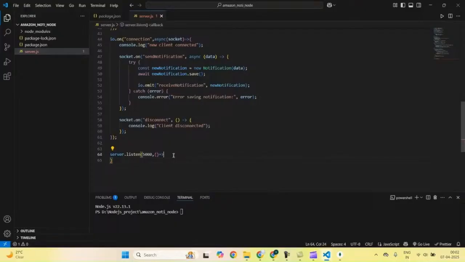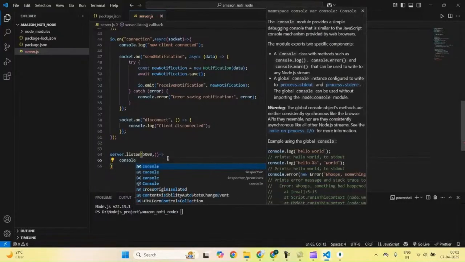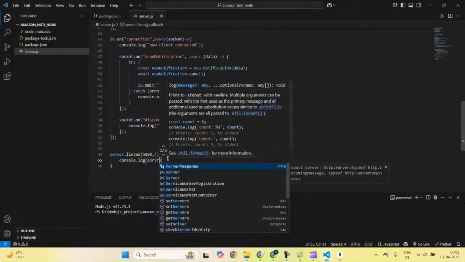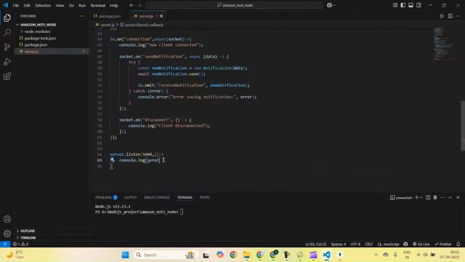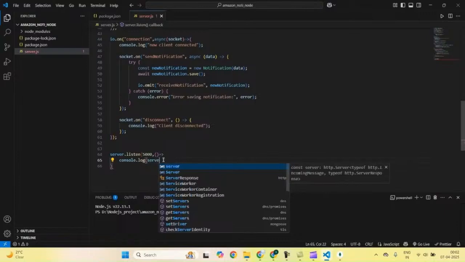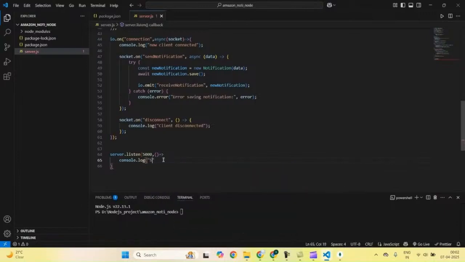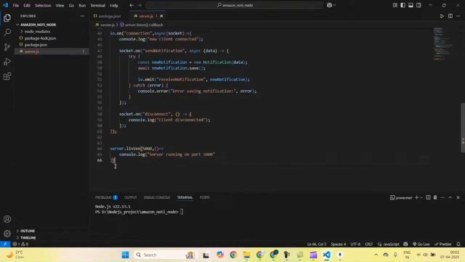And here it will be console.log, and here my server will come. Sorry, spelling mistake is happening. So we are consoling, right? It should be in double quotes, "server running on port 5000". This we will see, guys, on the console. Here it is connected, then one more is connected.